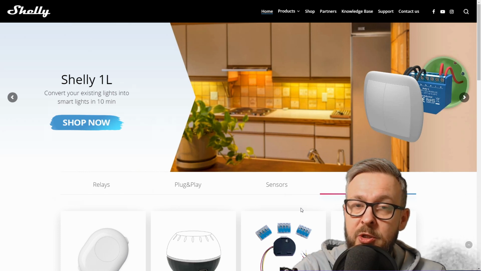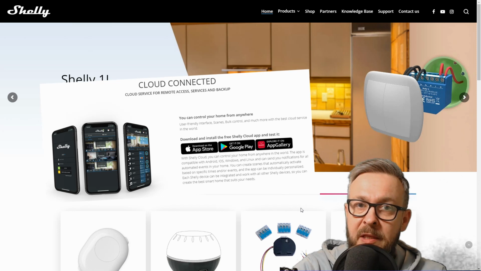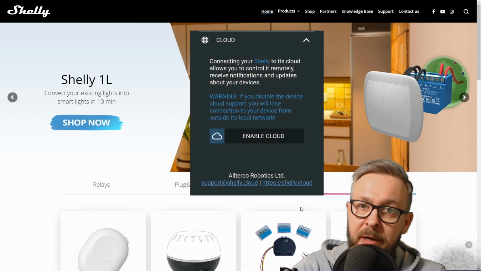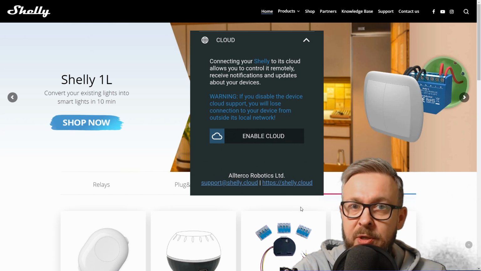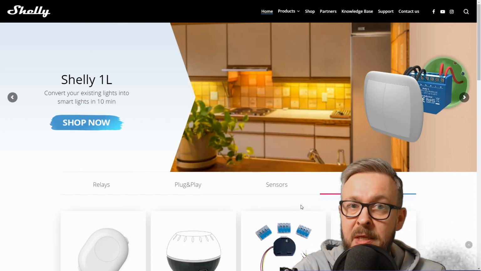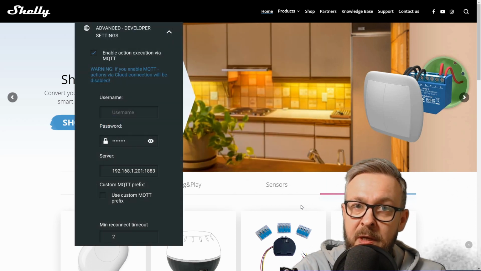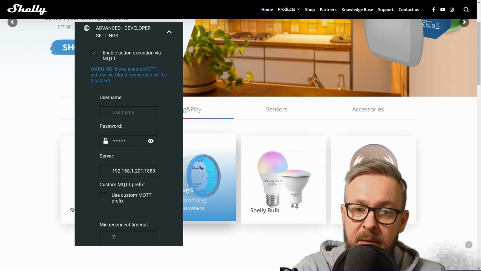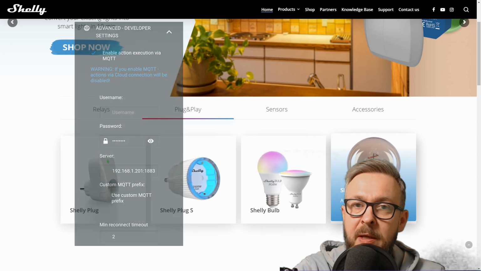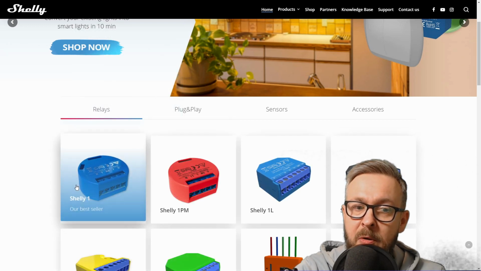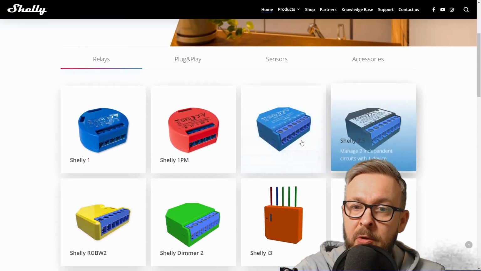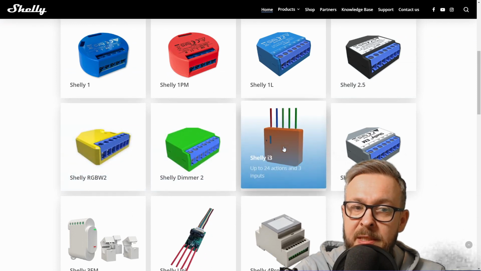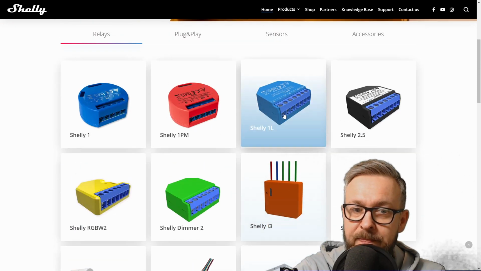First, you can use Shelly Cloud. This is the native Shelly-made and Shelly-owned cloud service that you can use via their app. The next option you have, and some people use it, is to enable MQTT on the Shelly device itself. This Shelly device can be Shelly Plug, Shelly Vintage Bulb, or any of the Shelly 1, 2s, 3s, etc.